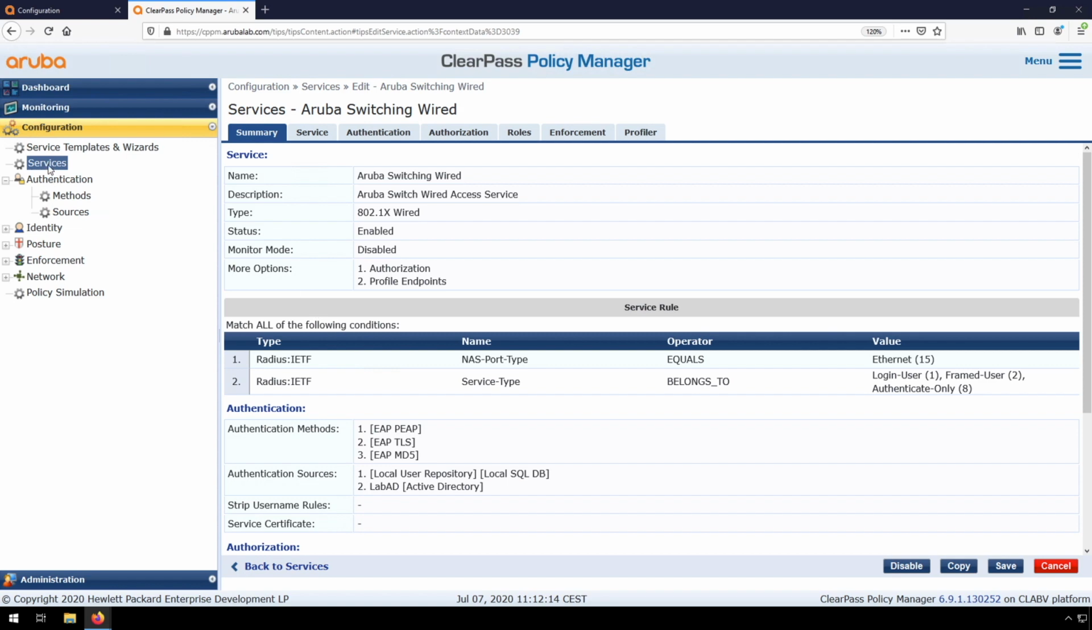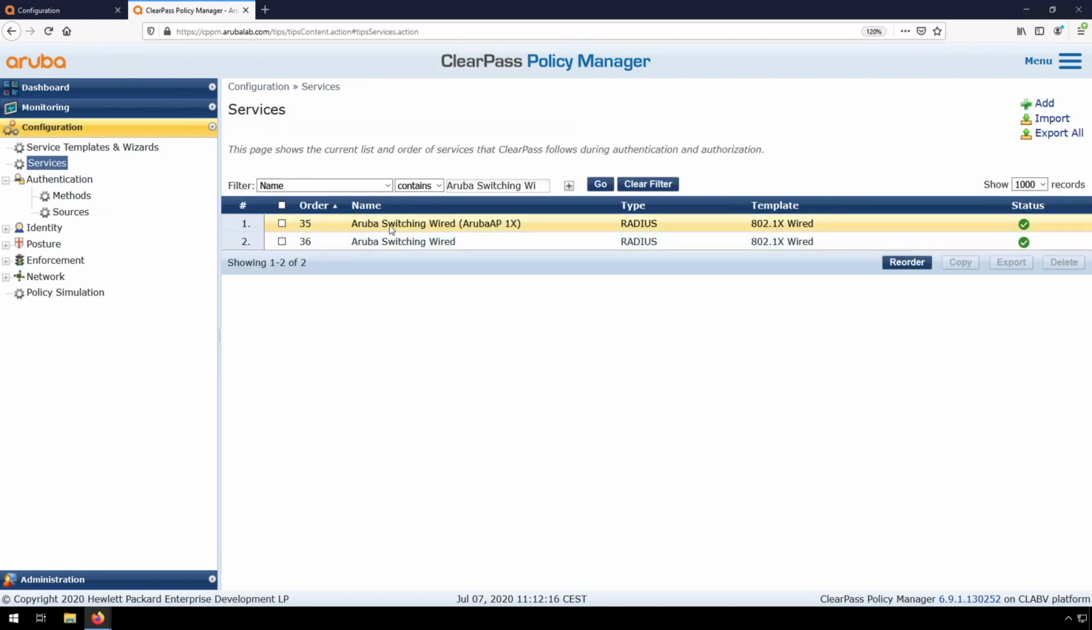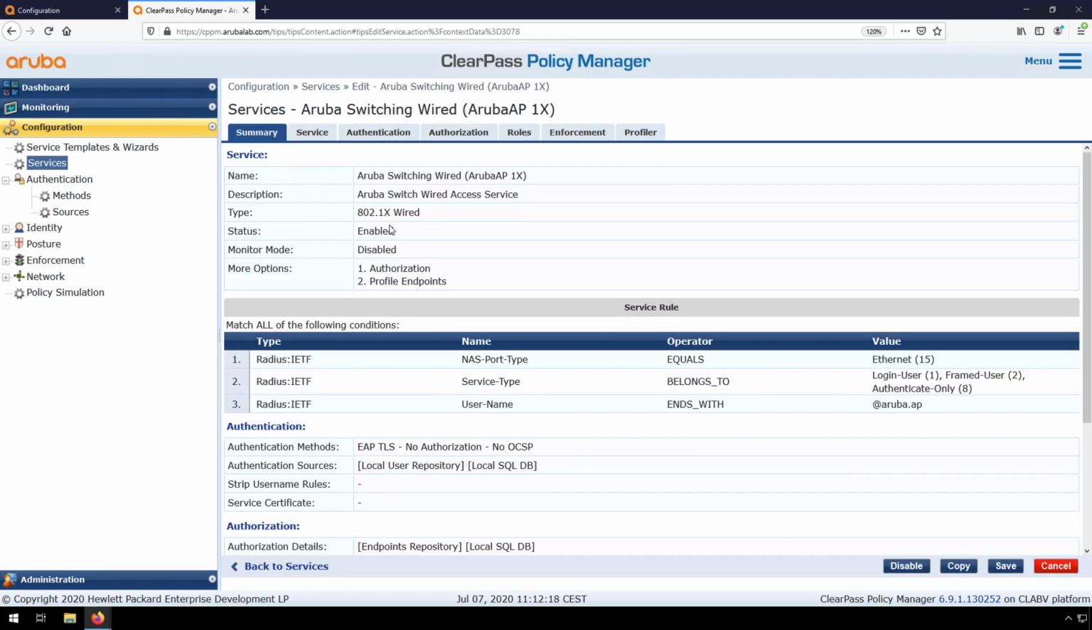So what I did is I copied the service, and in this service that I put just above the original service, I do an additional check where I check if the username ends with @aruba.ap, and that @aruba.ap, that's the domain suffix that we configured in the mobility master before when we provisioned the AP. So that will make that this service is used for Aruba APs, and all other devices will use the normal .1x wired service.